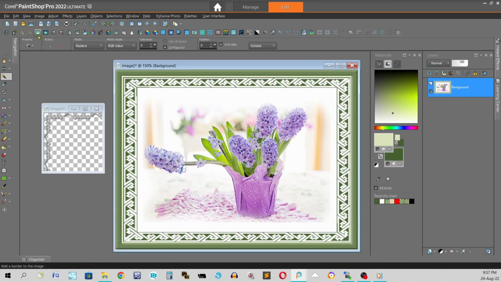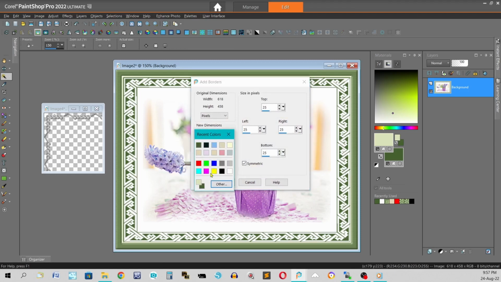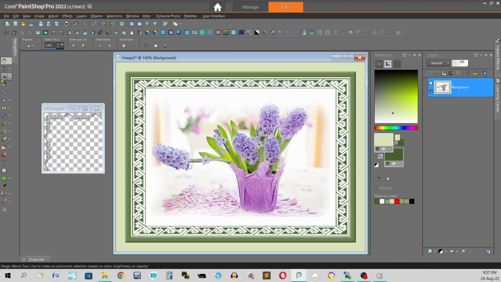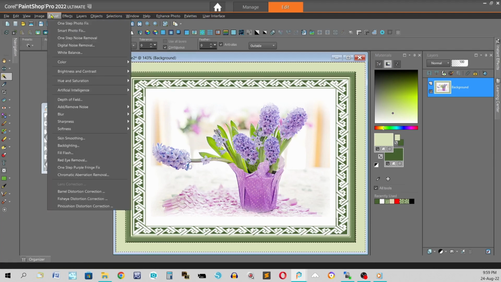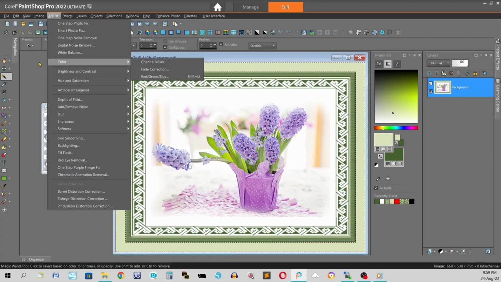Add another border of 25 pixels, and this will be in your light color. Grab your magic wand and select that border. Now we're going to apply noise. I have an add noise icon. Now if you don't have that icon, you need to go to adjust, add or remove noise, and add noise.